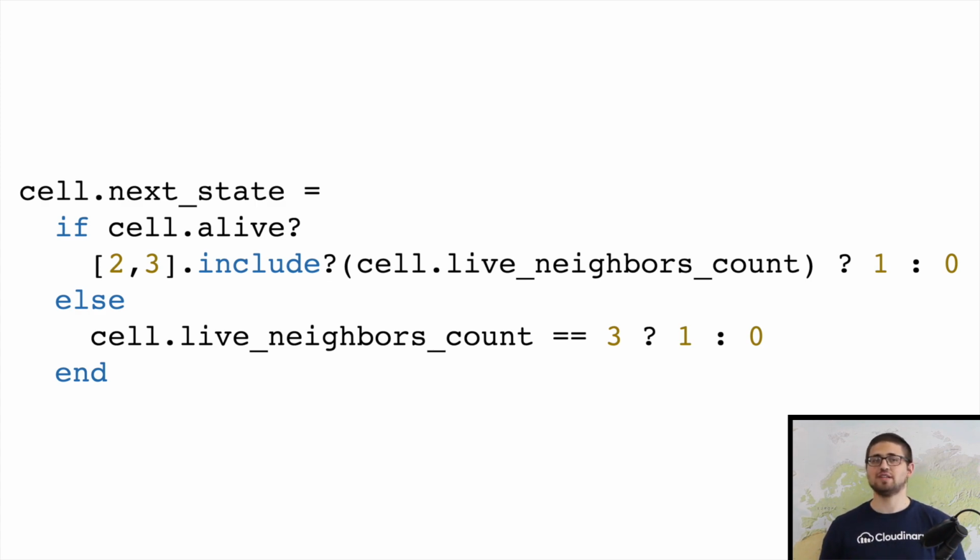So if the cell is currently alive, we see how many live neighbors it has right now. If it's 2 or 3, it will continue to live, otherwise it will die off. And if the cell is currently dead, then it will remain dead unless it has exactly 3 live neighbors, in which case it will be spawned into a new cell.